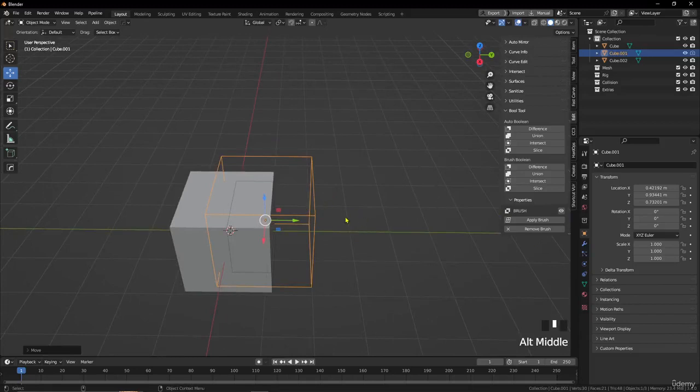Bool Tool, we're going to use it a lot in this course, and it's really important to use it in Blender. So you will have a lot of options and an easy way to make any complicated object.